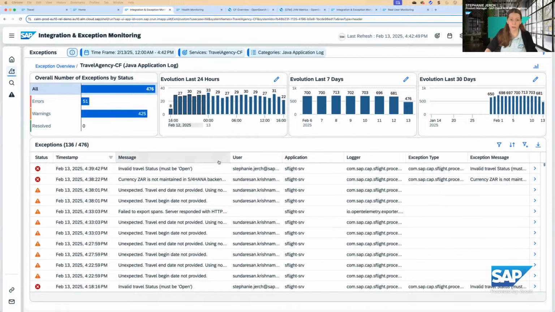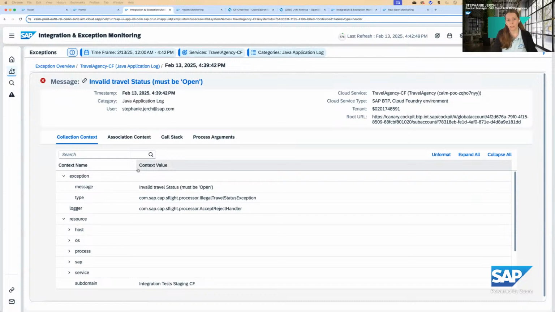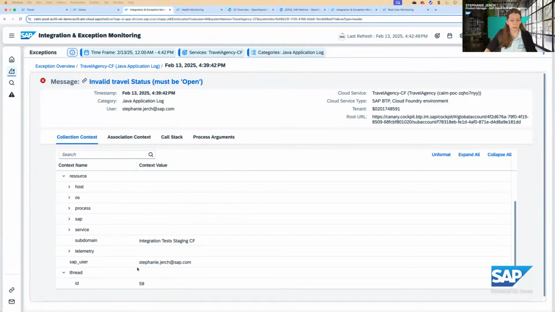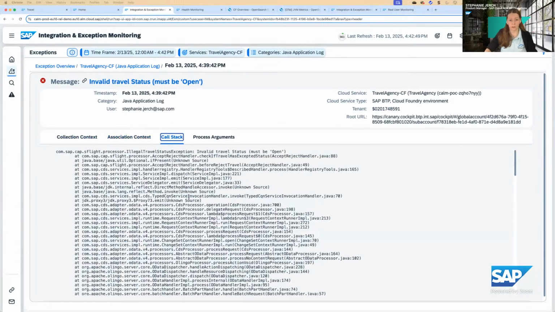You can also see the evolution in the last 24 hours. So assuming you deployed an app change and the app is now having a changed behavior, you can also compare this. We have an evolution of the last 7 days and more. You can filter. And here you also do have very technical details around the context of that exception. When was it raised? So is it from a resource perspective? Also my user context, correlation IDs, but also the call stack.